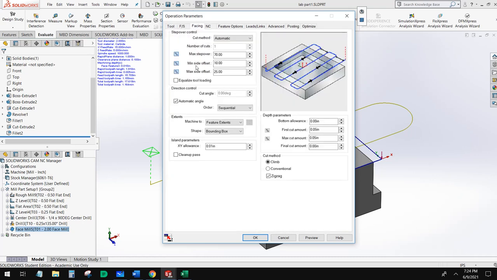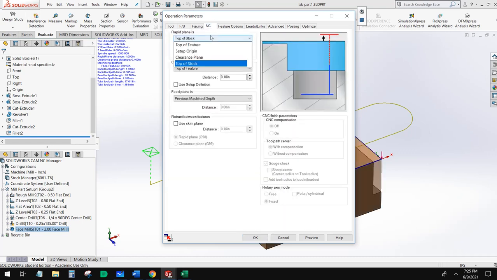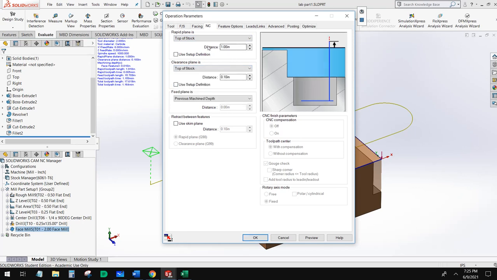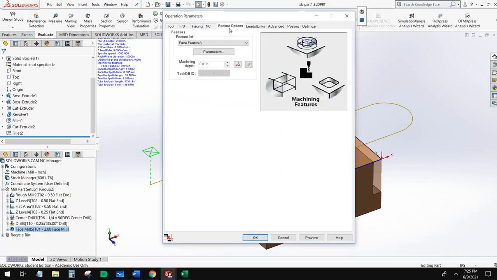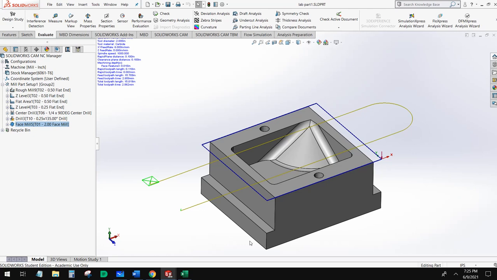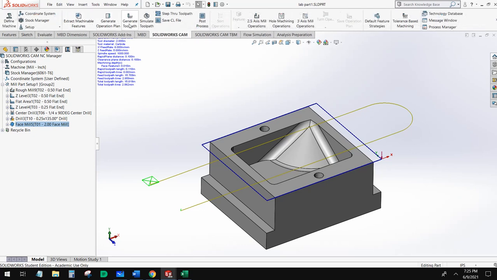Under facing, there's nothing we have to set in here. NC plane, both of these are going to be top of stock and 100 thou. And feature options, there's nothing we have to set in here. So we can go ahead and select OK. So let's go ahead and see how this all looks now.